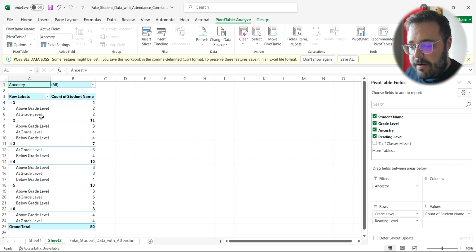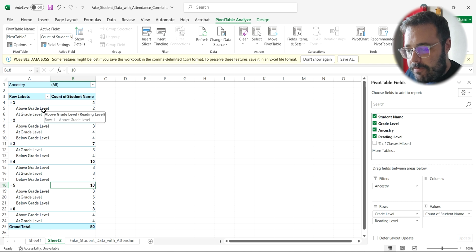We see it in grade 1. Right now we have all of our kids highlighted. So above grade level, we have 2. And at grade level, we have 2. And then that's the total there. So we only have 4 kids in grade 1 in this sample data.